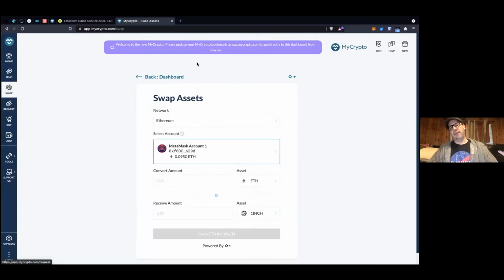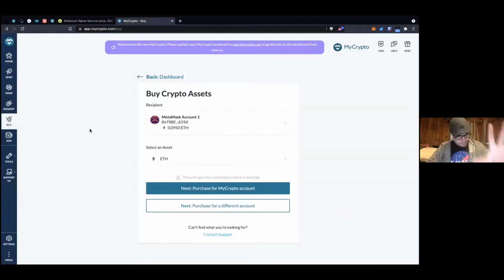We have the ability to swap directly through our interface from anything to anything that can be found with the 0x protocol, which is great. We also have onboarding to purchase crypto through MoonPay, which is fun.